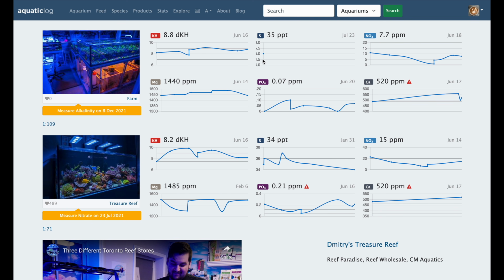Okay, so moving on, you've got a bird's eye view of all of your aquariums and parameters. You can see this is kind of where I'm at with my main farm and my treasure reef. You can see that my calcium is a little bit high. You can see that the lines are sometimes a little bit jagged, so I've been having some alkalinity issues with my treasure reef.